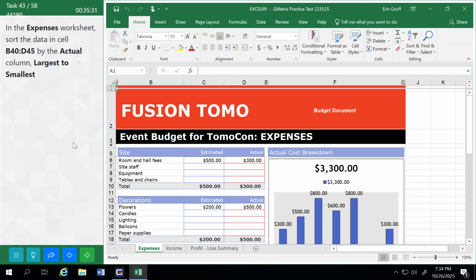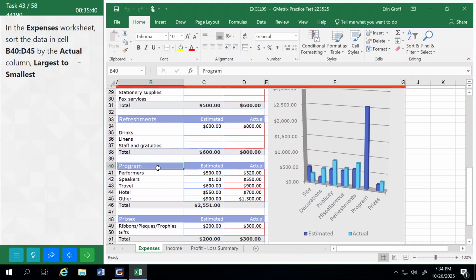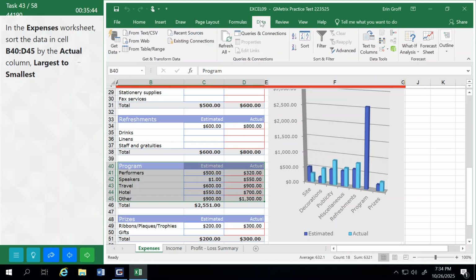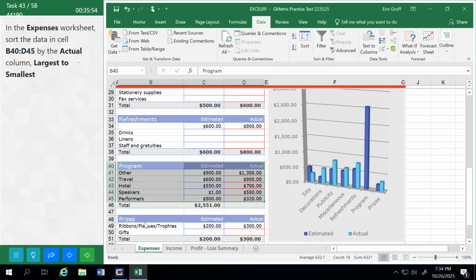In the expenses worksheet, sort the data in cell B40 through D45. B40 through D45. Data tab and sort. And we want to sort by the actual column by largest to smallest. Click OK.